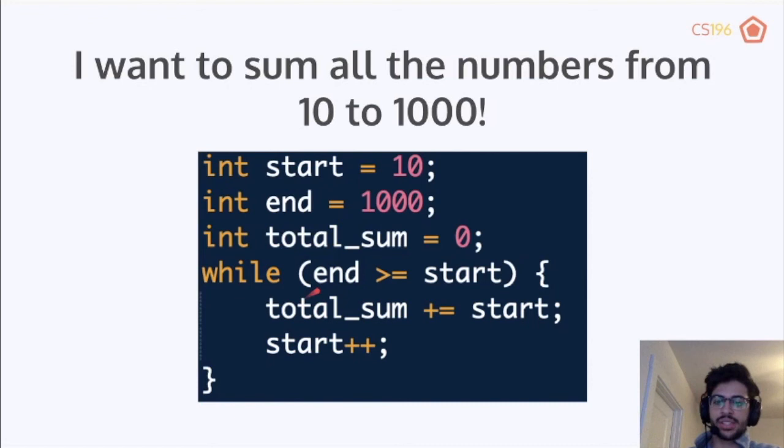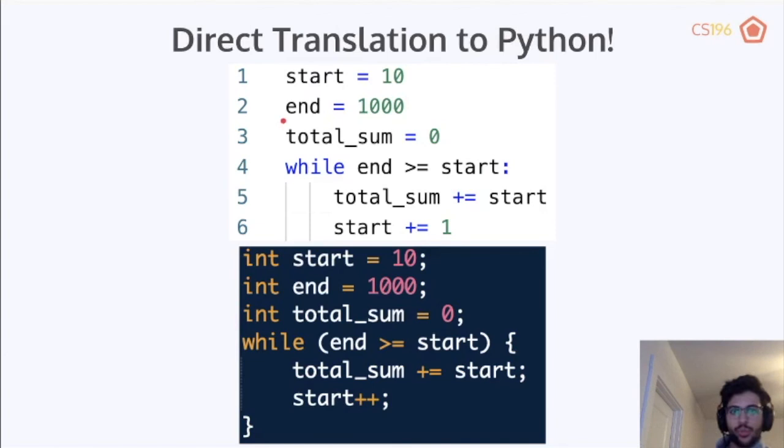And if we want that value, we can just print out total sum or return it in a function. So this isn't terrible, right? I mean, this looks fine. But how can we do better? If we wanted to write this in Python, is this what we should do? Should we just translate our Java code over to Python?